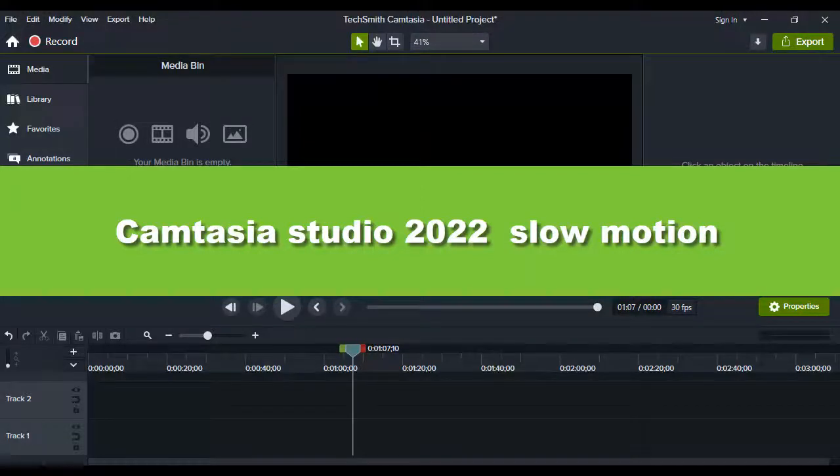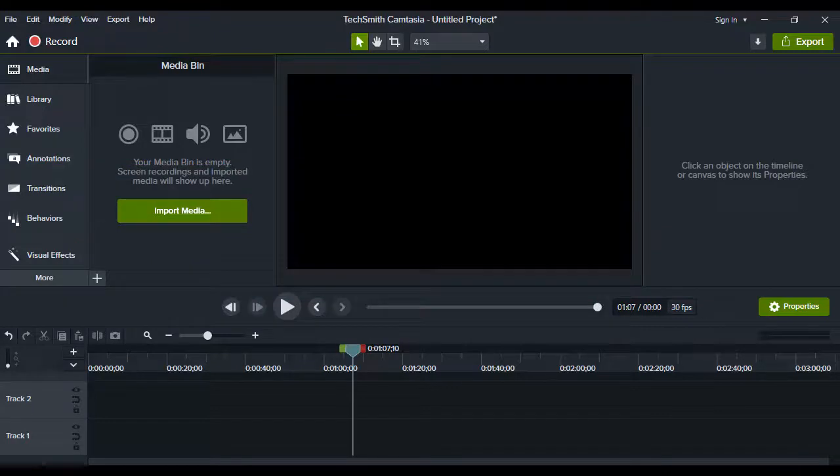Camtasia Studio, slow motion, how you can speed up a video.